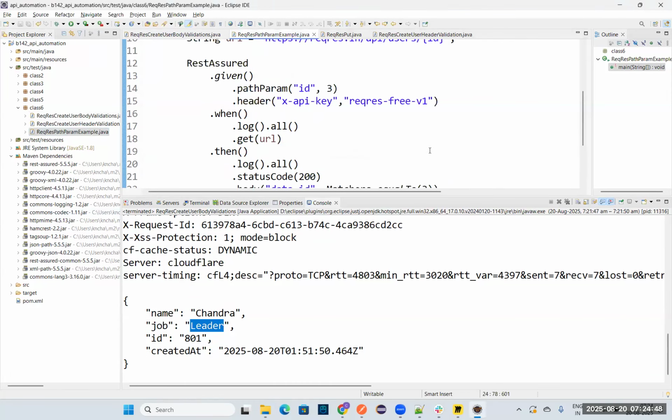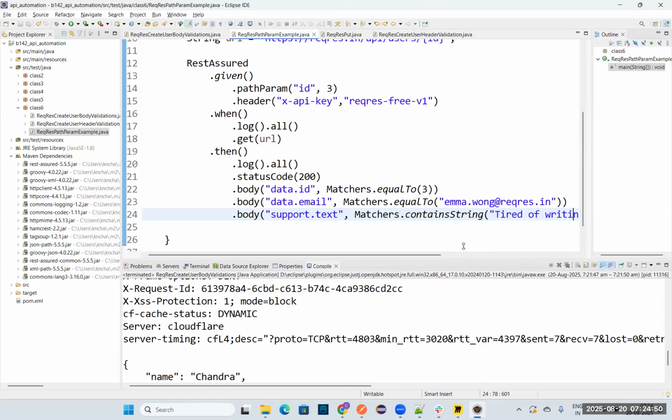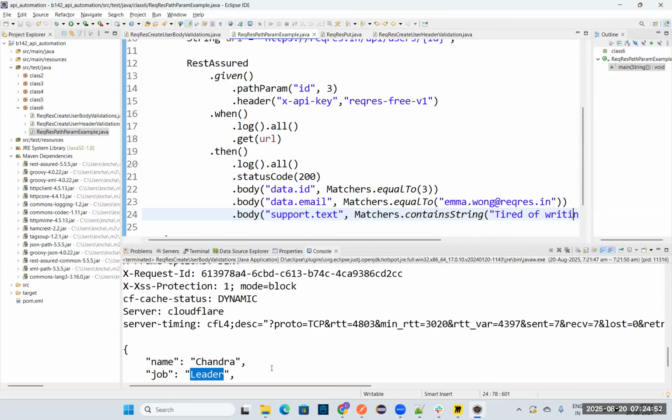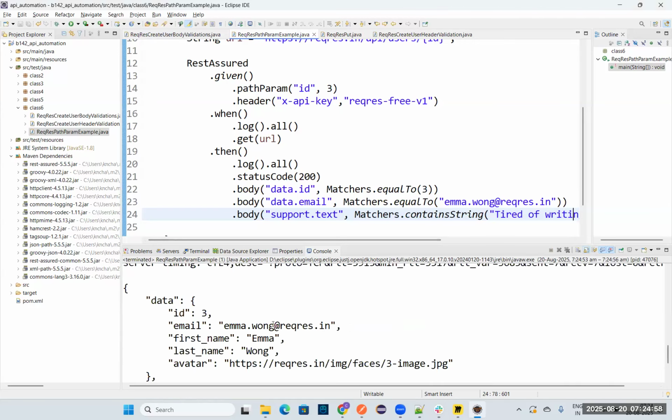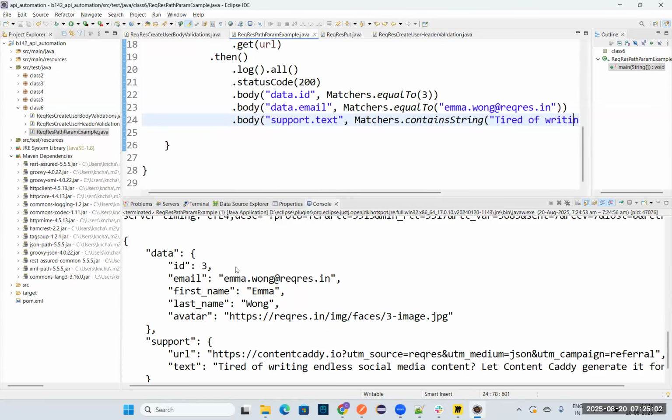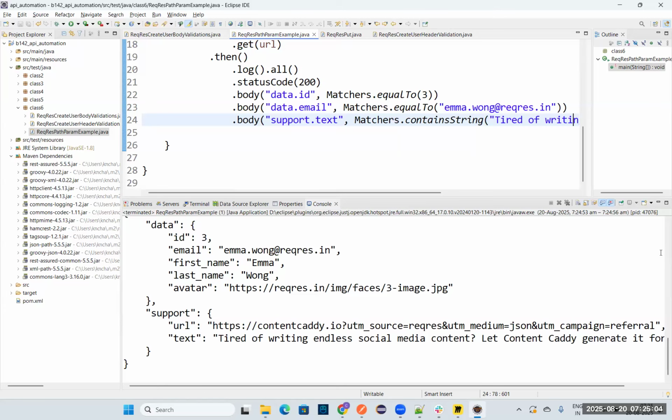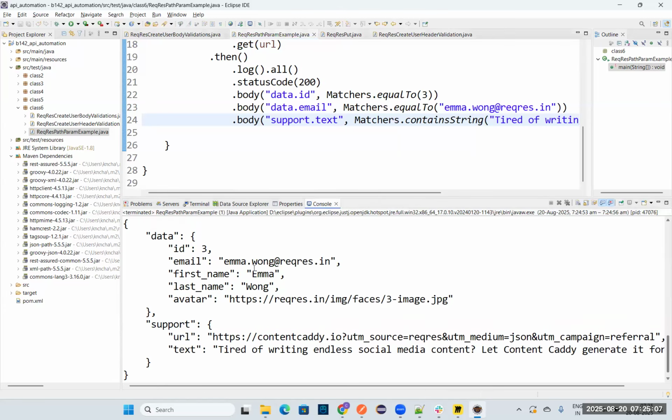This is the logic. Then we went ahead with a path param example, as in the structure is slightly different. What is the structure here? The structure here is a nested JSON. If you observe, the structure here is a nested JSON, right? Can you see that? Nested JSON, everybody? Yes.